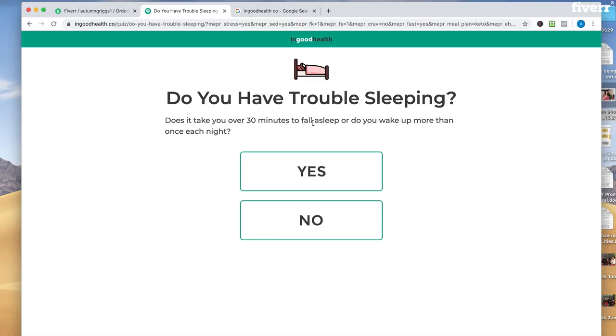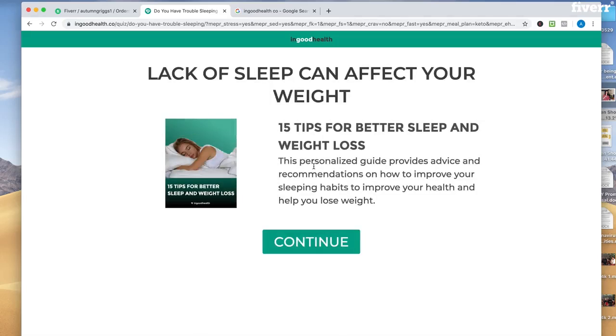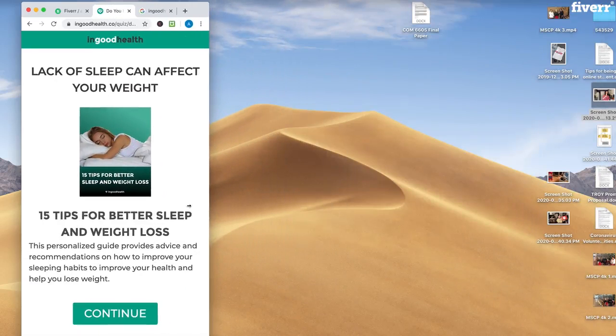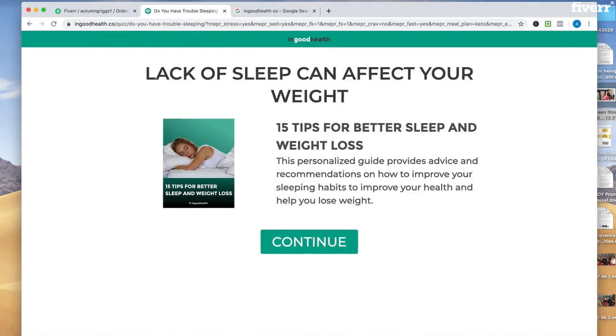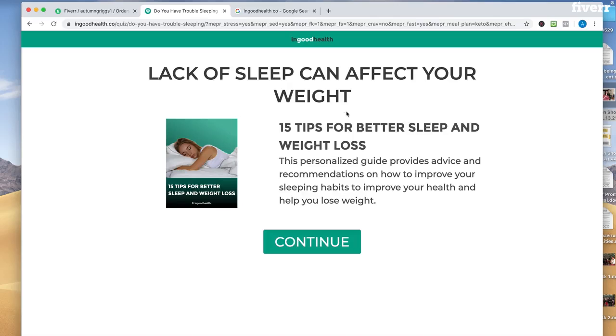Does it take you over 30 minutes to fall asleep, or do you wake up more than once each night? Okay. These are very clear questions. I like the copy that's in them. Lack of sleep can affect your weight. Let's just reduce to C. Yeah, this still looks good on mobile. 15 tips for better sleep and weight loss. This personalized guide provides advice and recommendations. Okay.